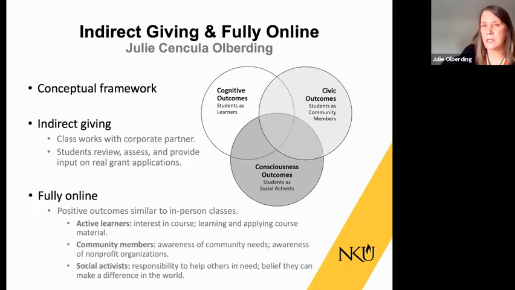And then lastly, there's this consciousness outcome where we are thinking about students as being social activists or social advocates, depending on how you look at it. It's really trying to spark an interest in them to make change, to make a positive difference in the world, in their community. I think about classes like some of our social work classes that have used student philanthropy. I think the English class, Writing for Social Change, this is probably a more prevalent approach for that particular class.